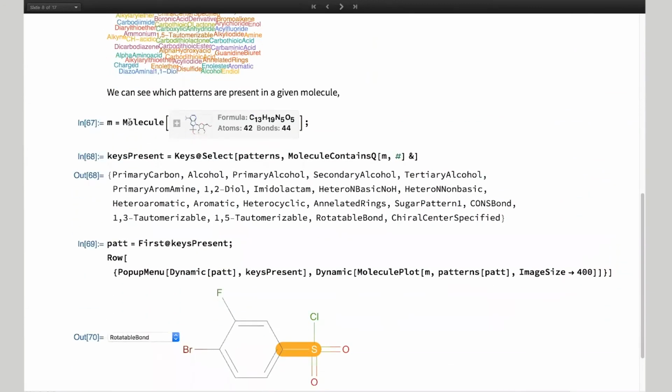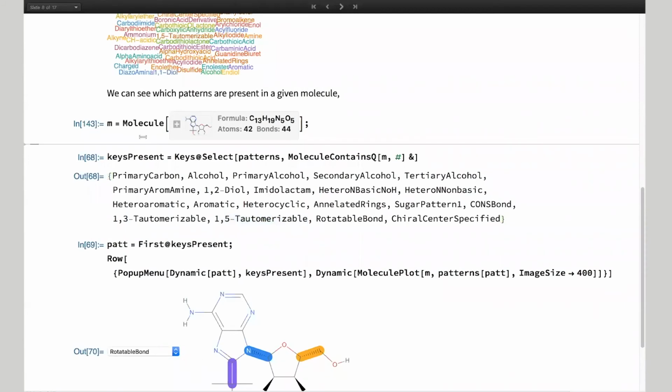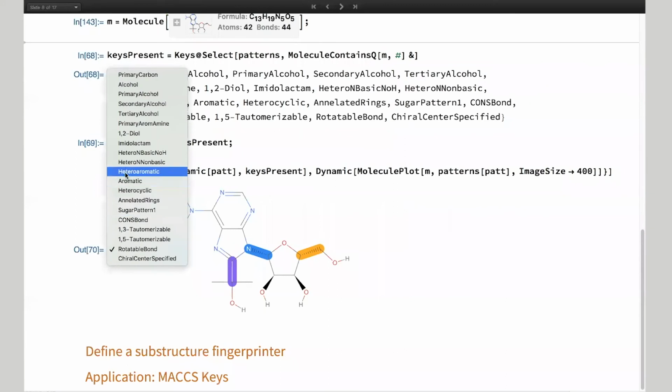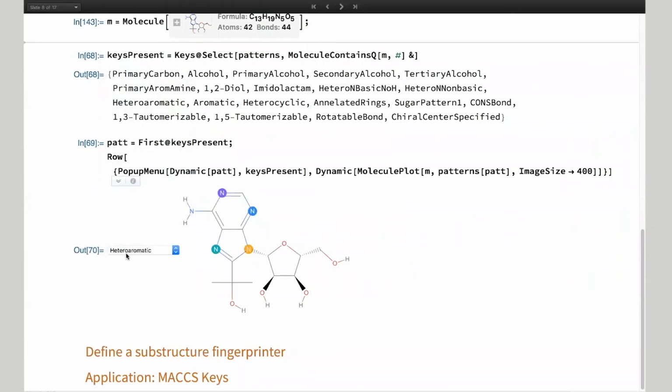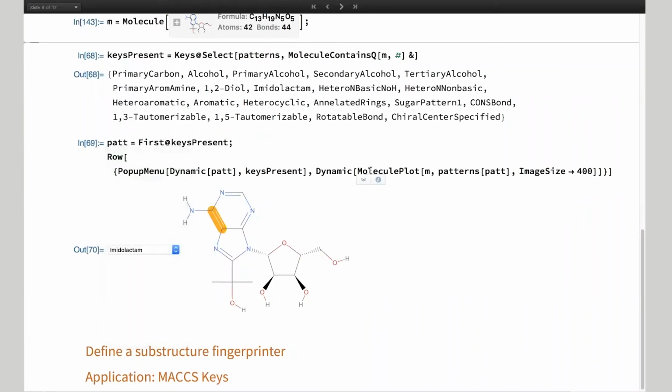So if we look at a given molecule and ask which of those patterns are present, we see it has a primary alcohol, rotatable bonds, certain keys for being tautomerizable. So if we define that, then you can, if you like, look to see where these substructures occur in the molecule. I think it's fairly neat there.